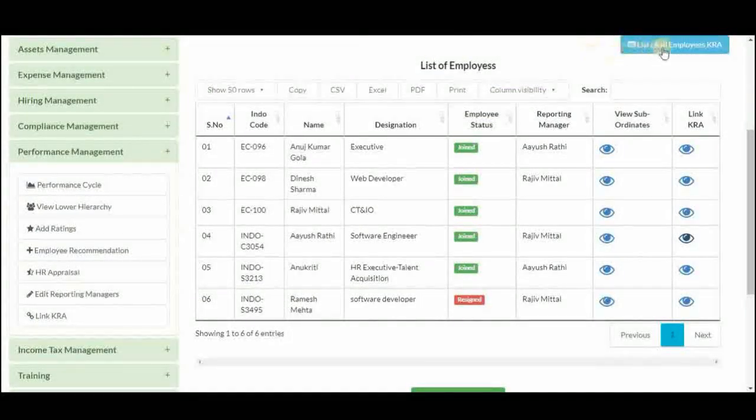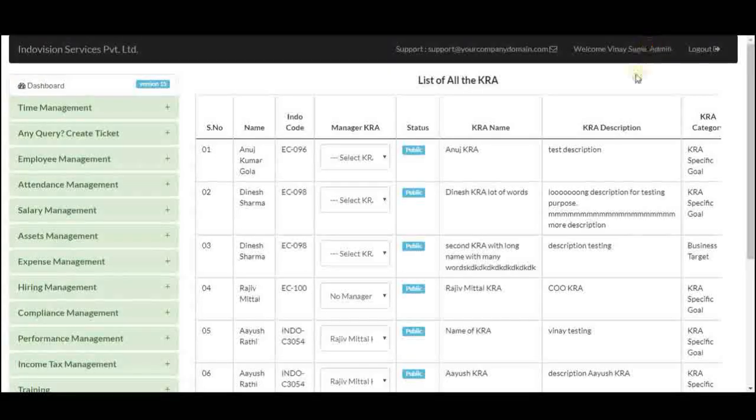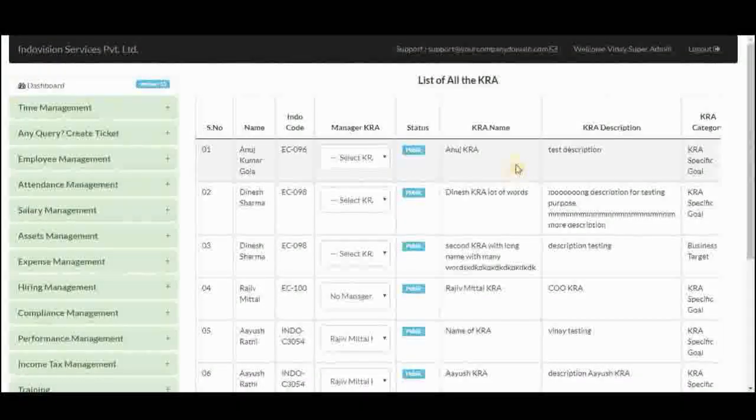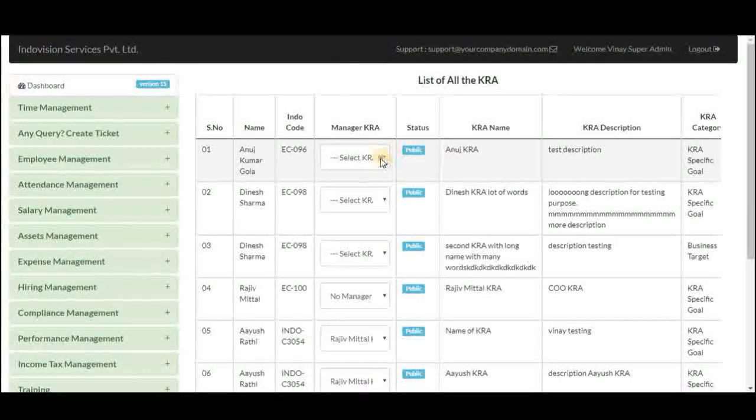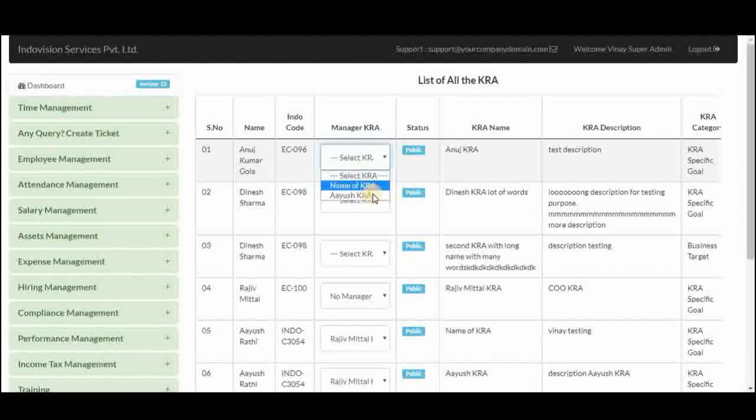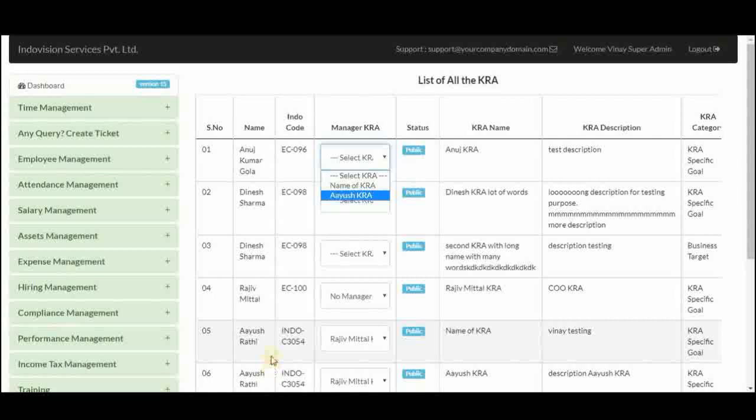And with this button, we can see KRA of all these employees. Here they are, list of all the KRAs. You can also link KRA from here. We just have to select manager KRA. See, these are the KRA names of this employee. Here they are.